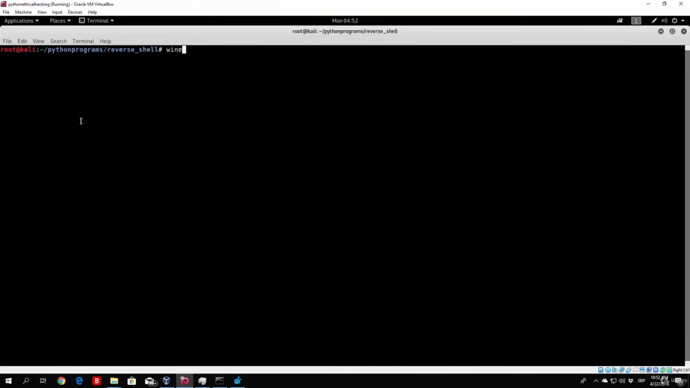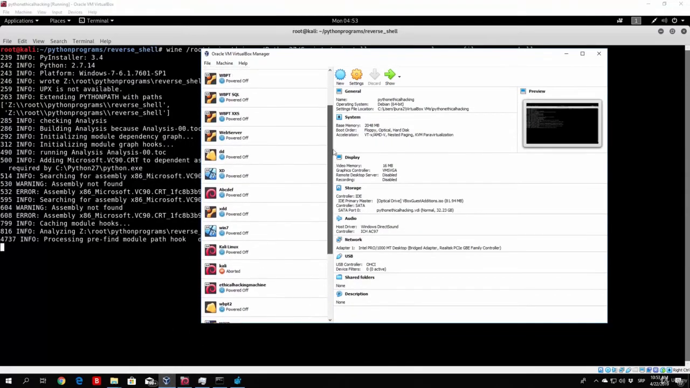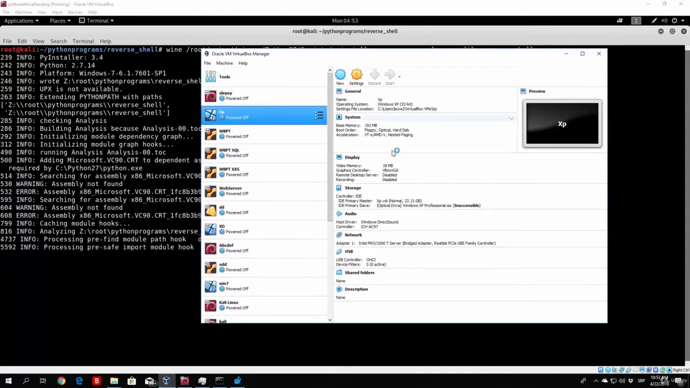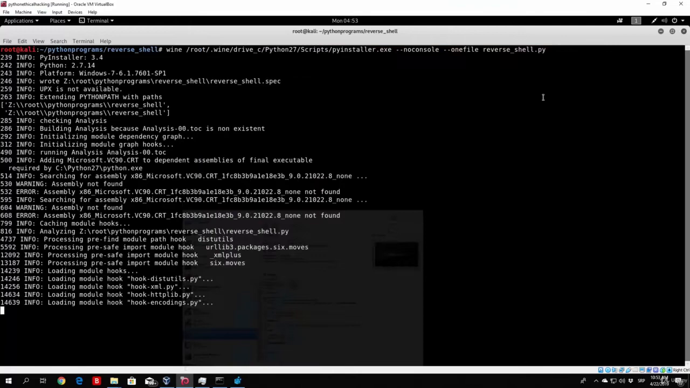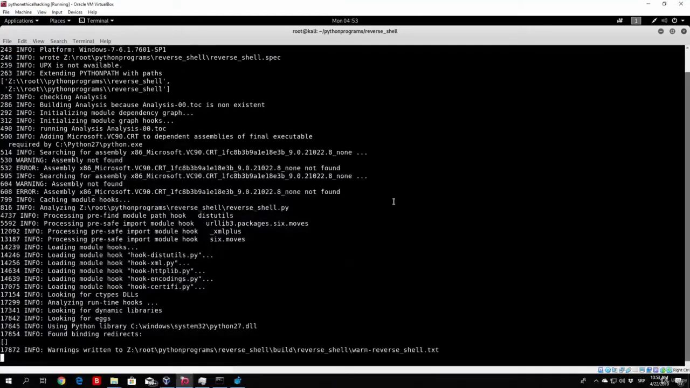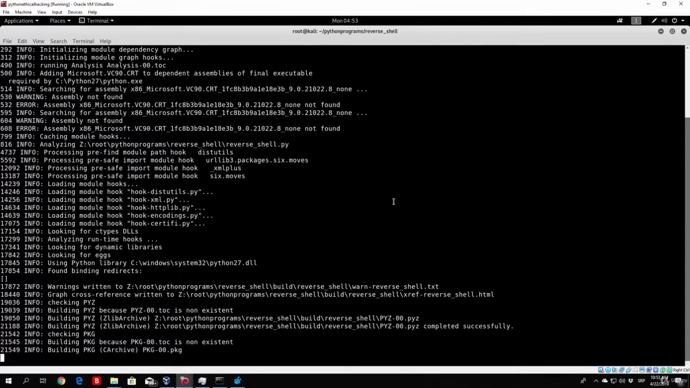We need to compile the reverse shell once again, so root.vim drive C Python 27 script spy installer, no console, what is the next one? One file, and then the name of the file itself. But right now, we also want to try it on multiple targets, so let me run my Windows XP right here. I could have run Windows 7 as well, but Windows 7 takes a little bit more memory, so since I'm running already one virtual machine, I will just open Windows XP in order for this to not work that slow. So let's wait for this to actually compile till the end.